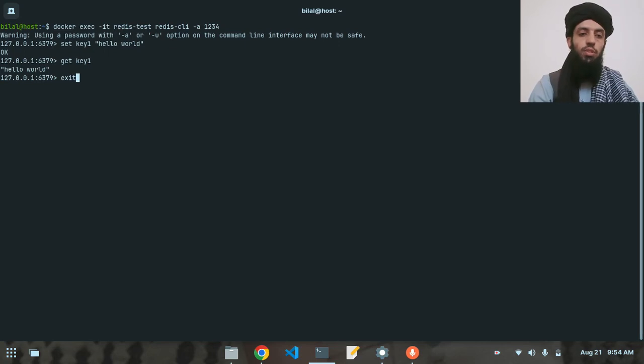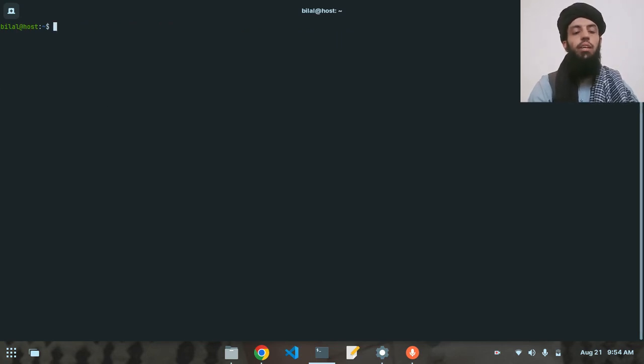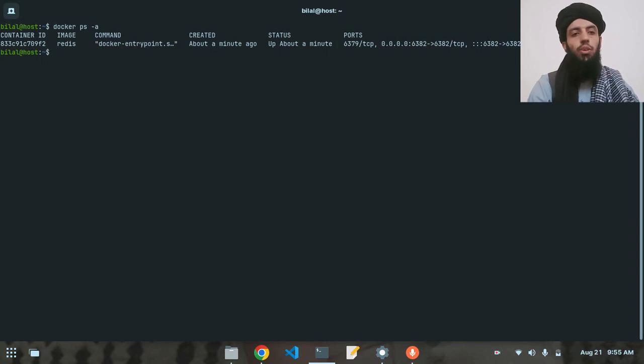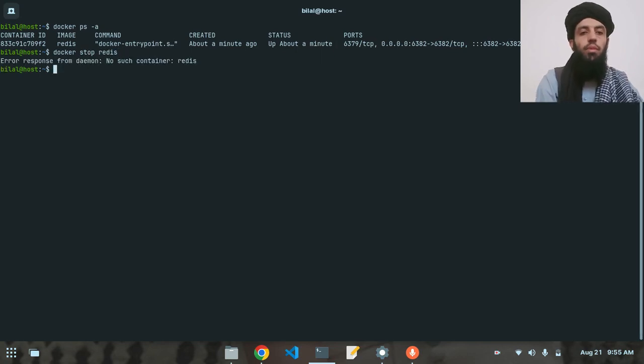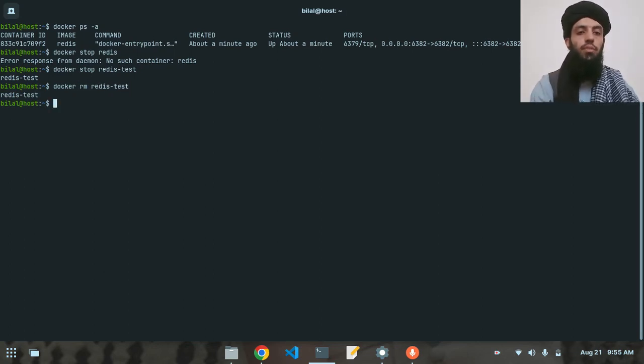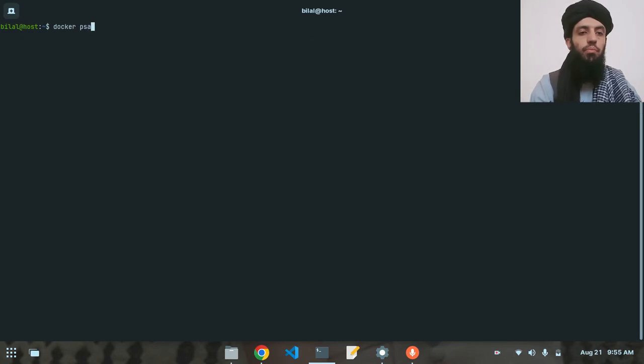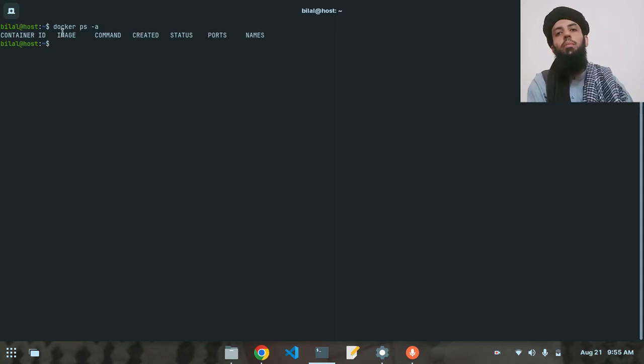If you want to close it, you can just exit it, and after that, if I show you docker ps, you can remove it or stop it, like docker stop redis-test. Now this container is stopped. After that, if I want to remove this, I can remove it like docker rm, like this. Now this time if I show you again, you will see that there is no container by the name of redis-test. So this is how it will work.